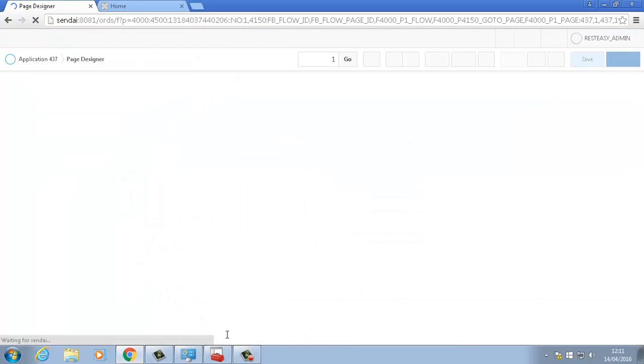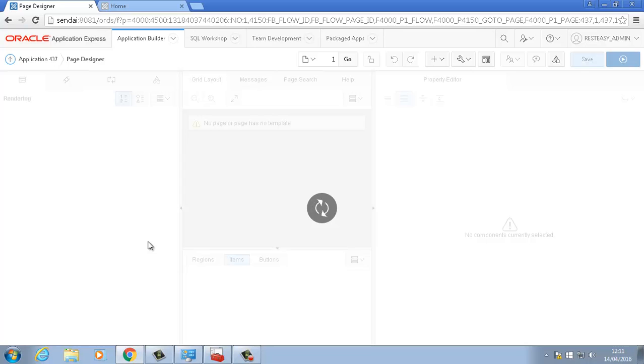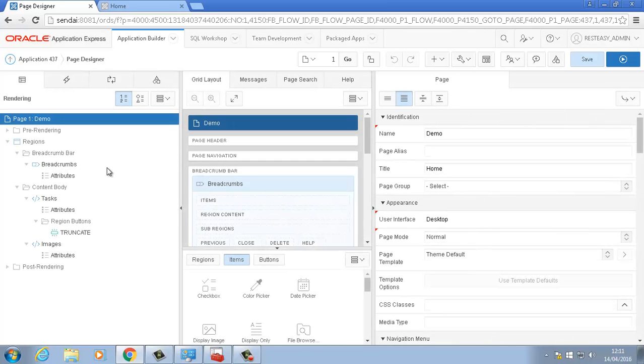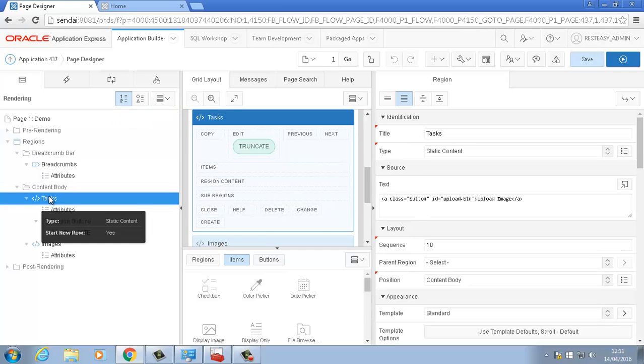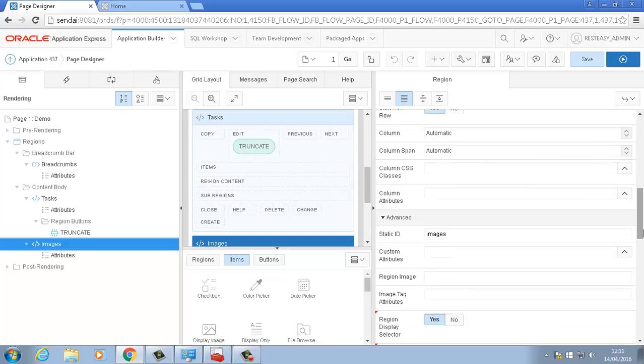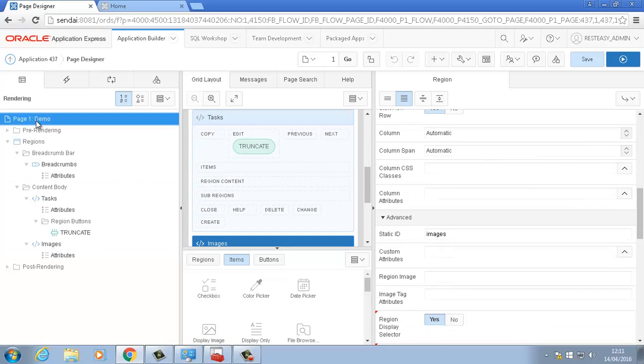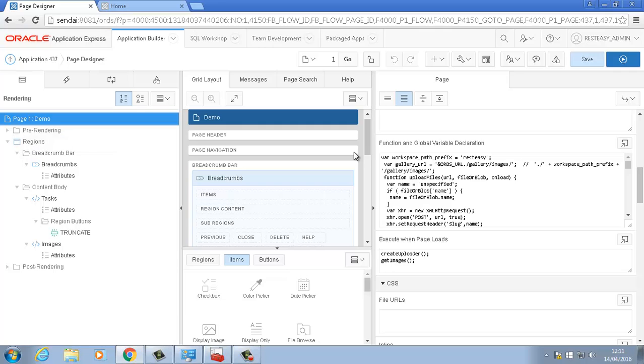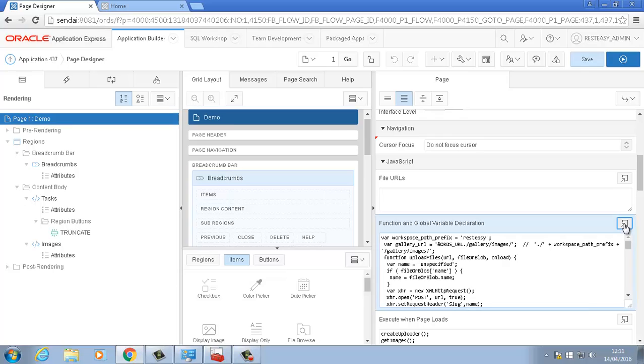So this is very JavaScript based, and in the next examples I'll show you how to be more native to Apex. So I have a region called tasks, which has an ID of upload button, where it places the button, and images, which is just a div with, I think, a static ID of images there. So lots of the code is in the function and global area at the page level.